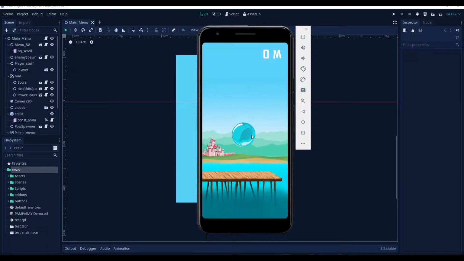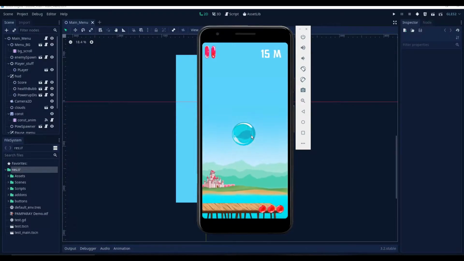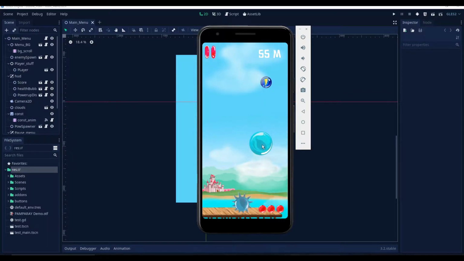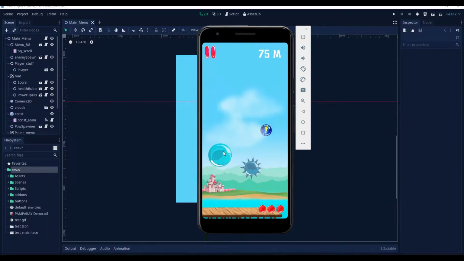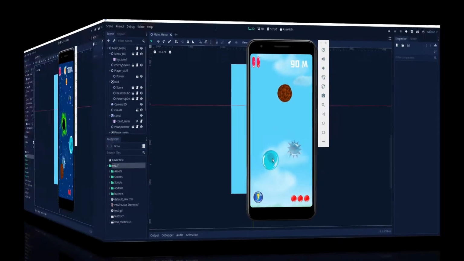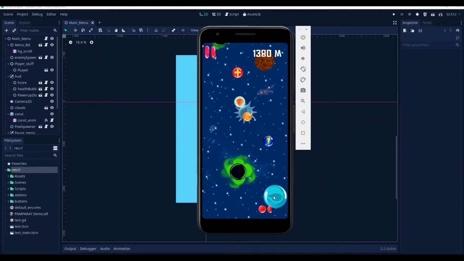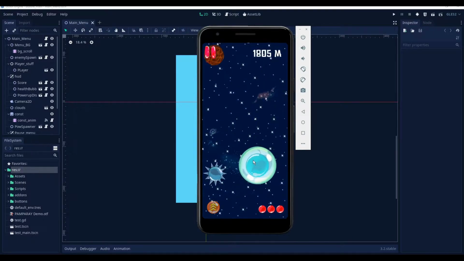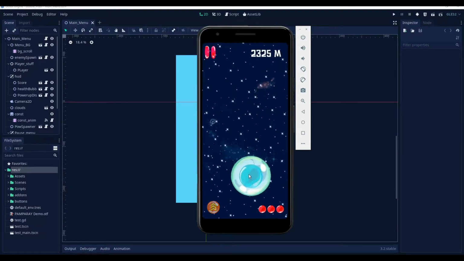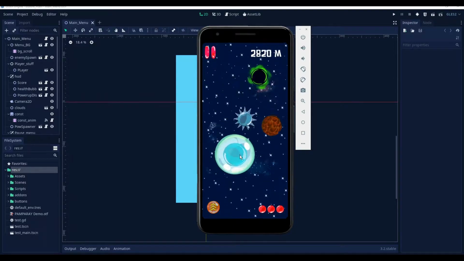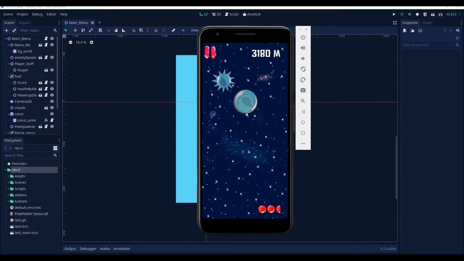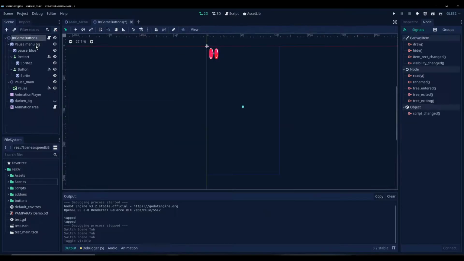Hey guys, I'm back with another devlog of my game Bob War, which I'm making using the Godot engine. And if you're new here, it's the first ever game that I'm making, and I'm making it for the Android platform. It is an endless scroller where you try to beat your high score while saving your bubble from enemies and using power-ups to defend yourself.